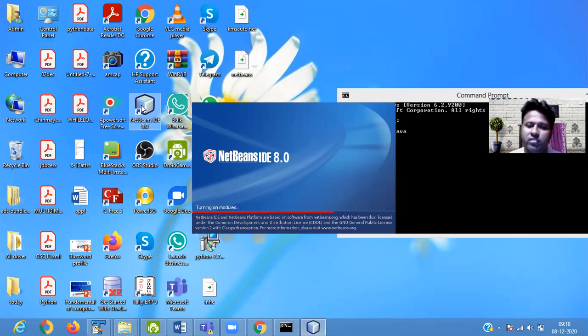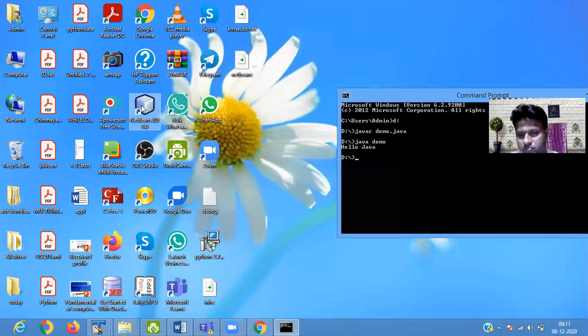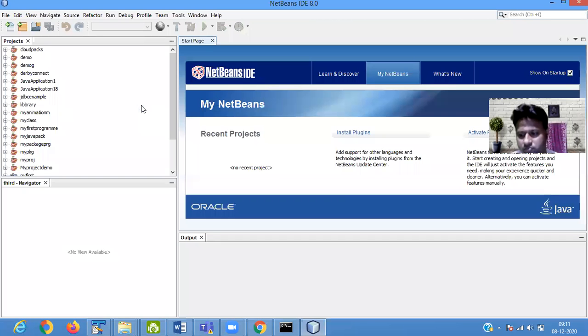Desktop application, web application. For mobile applications, we're using the Eclipse IDE. This IDE is free and open source. It enables you to create applications.